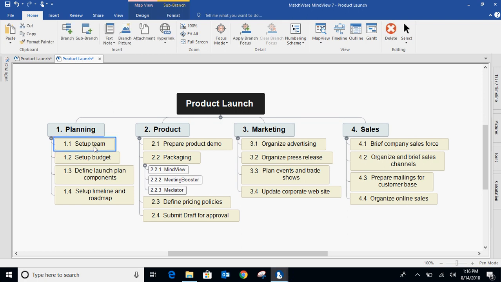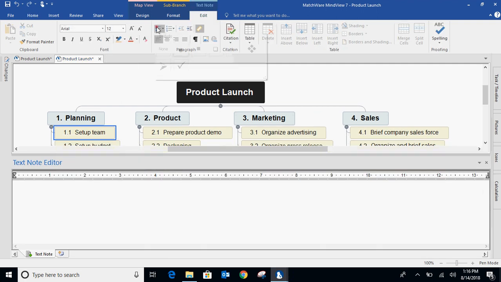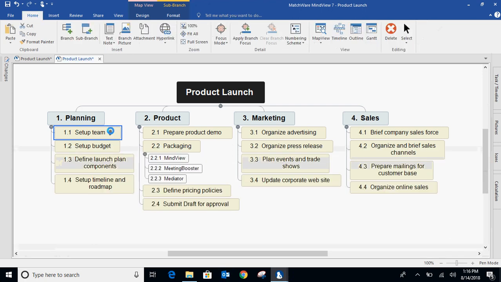With these deliverables or these work packages, if you need to develop the topic even more, you can write in your own notes using this text note editor, which has the same functionality as Word. And as I close this, you get a nice little paper clip indicating something's attached there.